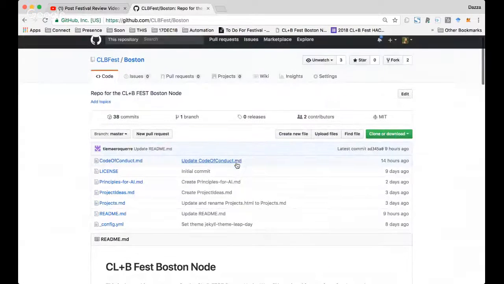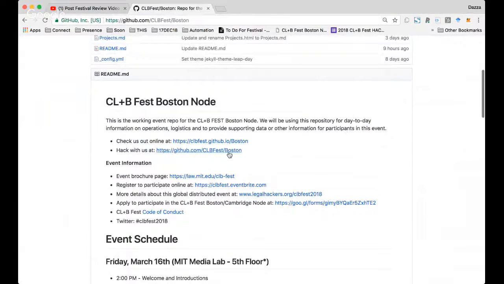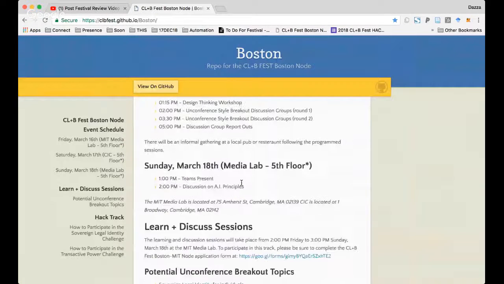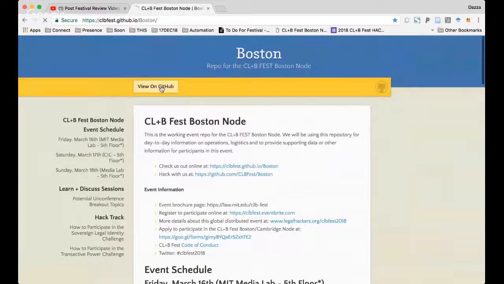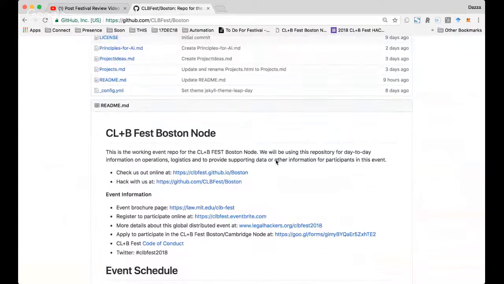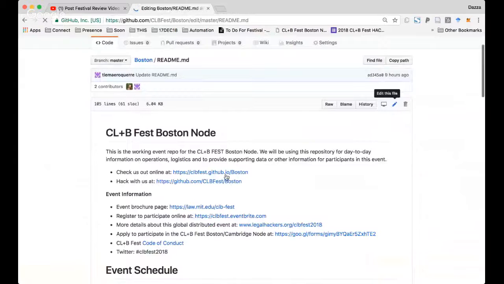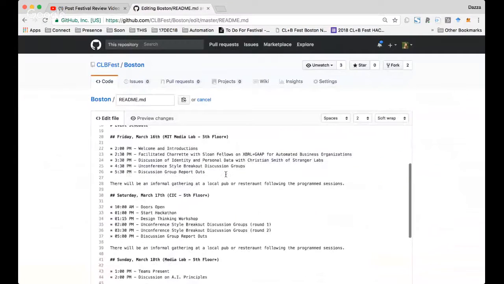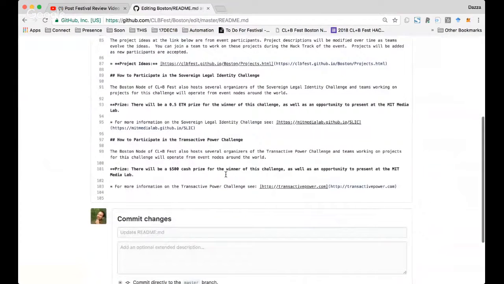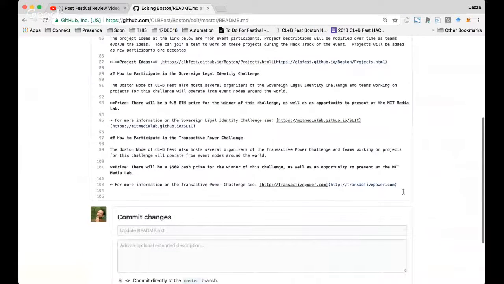So here is the Boston node web page. It looks like this on the web. And on GitHub, which is where the page comes from, it's just simple Markdown in the README file, which looks like this. And here's the pure Markdown, which we can edit. So I'll put the post-event video at the bottom of the page.